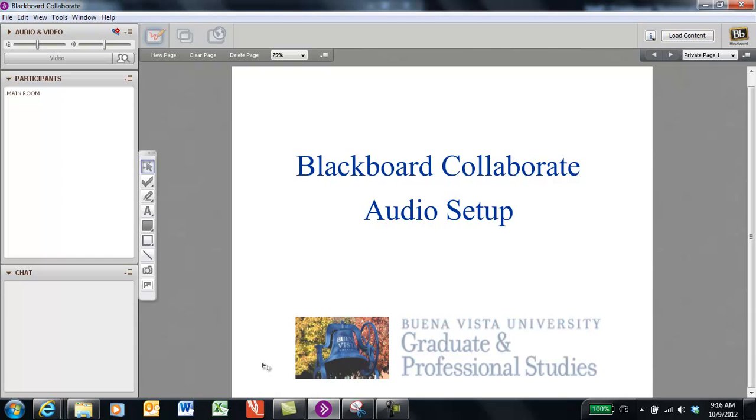The Audio Setup Wizard is actually a great tool to help us get our microphone and our headset or speakers working the way we want them to. There's a couple of different ways to access the Setup Wizard.